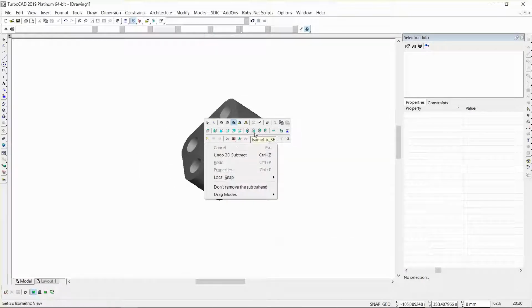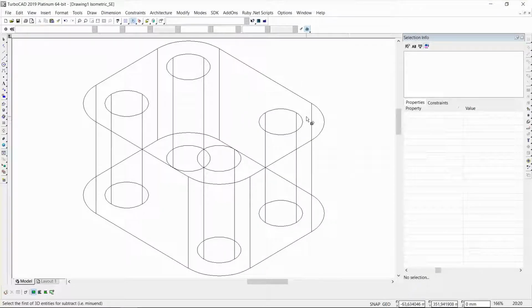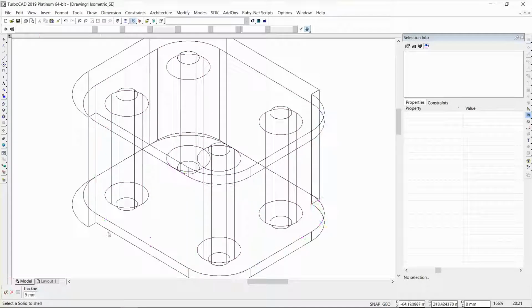Now what I actually want to show you is how to turn this into a shell. Let's go find our shell solid tool. There we go. You can give your shell solid tool a thickness. I'm going to make that a thickness of 5 millimeters. And I'm going to choose this solid here, and now you need to select faces to omit. I'm going to omit a face over there, there, and finish this.